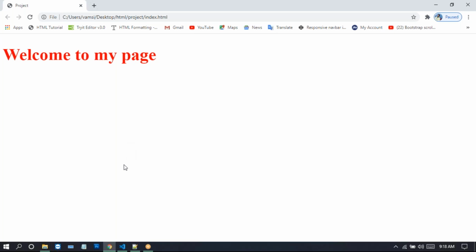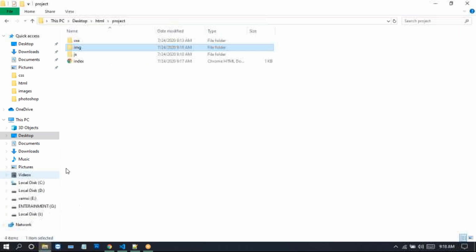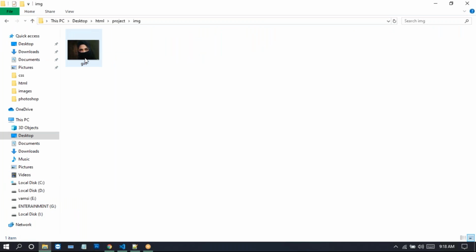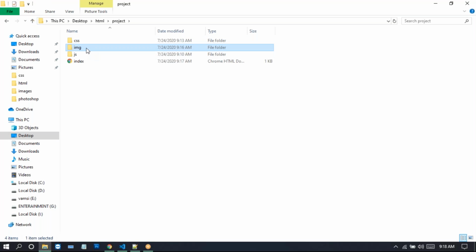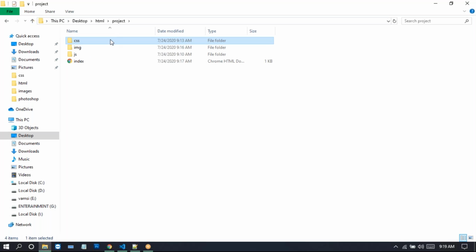Why? Because we need to give the accurate relative file path. So open this folder. This is our image, and this image is in the images folder. We can access this image through the CSS folder, that is, through style.css. The style.css has to come out of the CSS folder and enter the image folder to access this image, and after that it will take the index file.